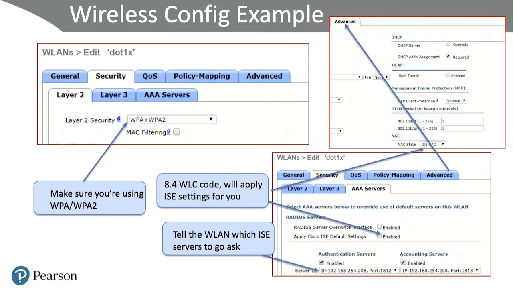Some more specific things, when we're setting up the WLAN, we basically go and we tell it what type of authentication we want. And we very simply say, hey, I want WPA, WPA2. I give it the radius servers that I want to use. And then I go in and I set it for ISE NAC. Very simple from that perspective, and this is very straightforward and really doesn't change from use case to use case. This is pretty consistent from customer to customer.